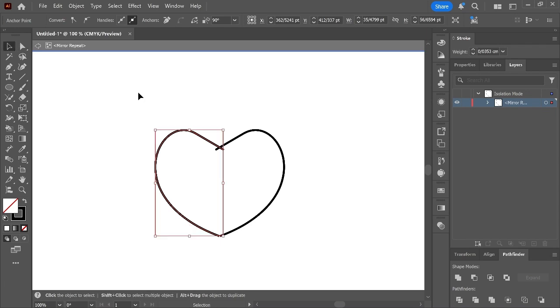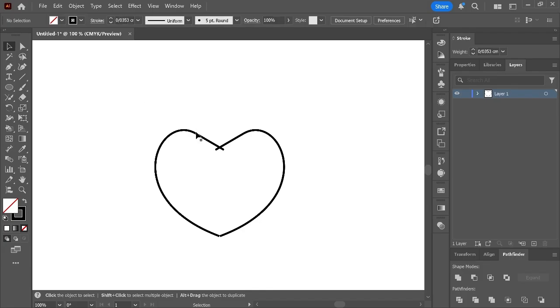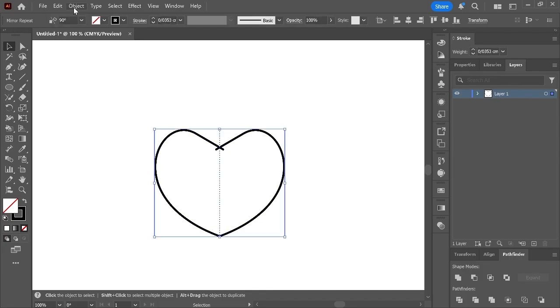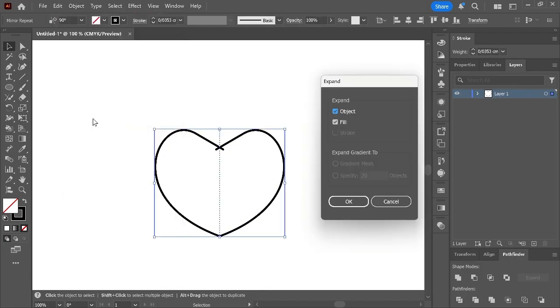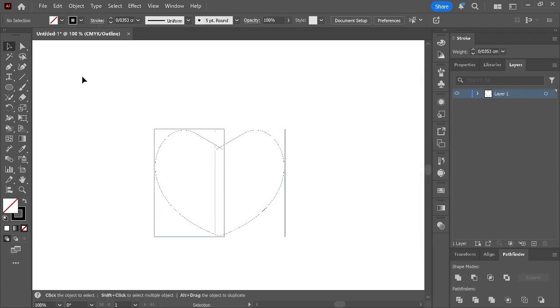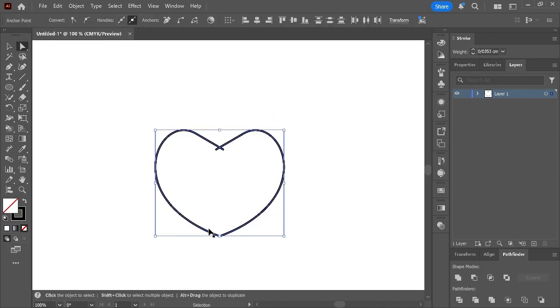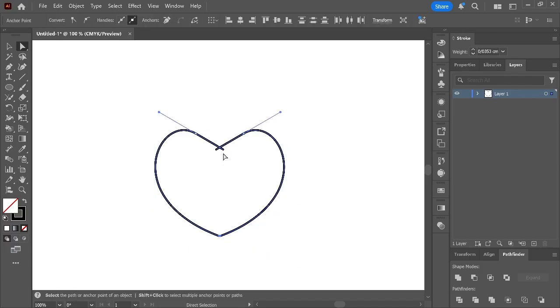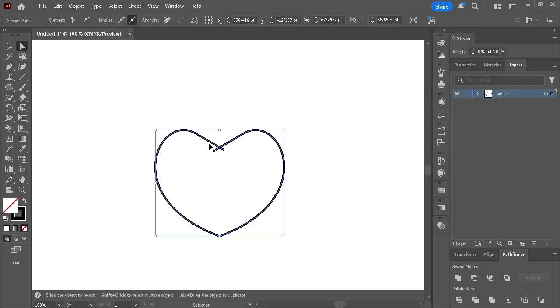One annoying thing with this tool is double-clicking out makes a mirror repeat group, which can complicate things. If you expand the group, switch to outline mode with Command or Control Y. You see a strange box left around. With direct selection, delete that box. It is a remnant from the repeat. With it removed, it causes less trouble.